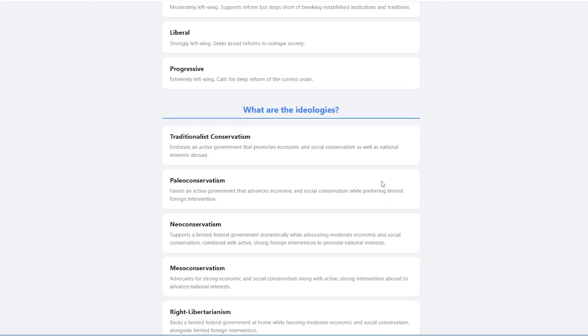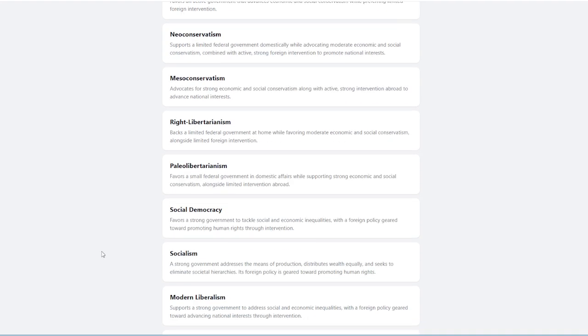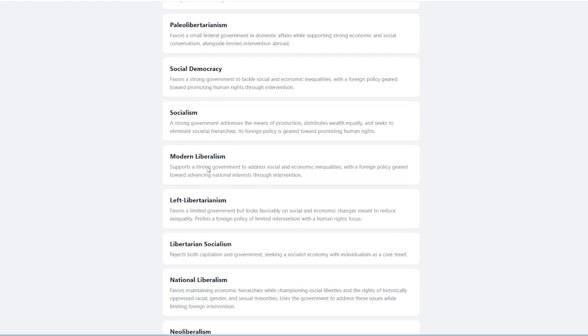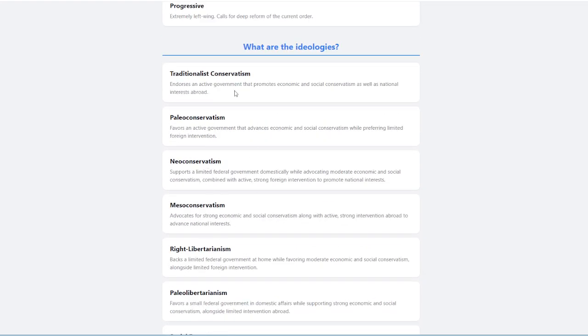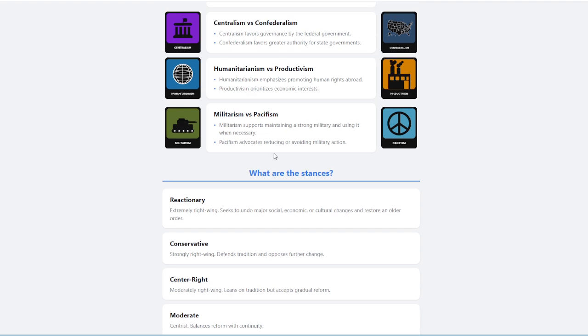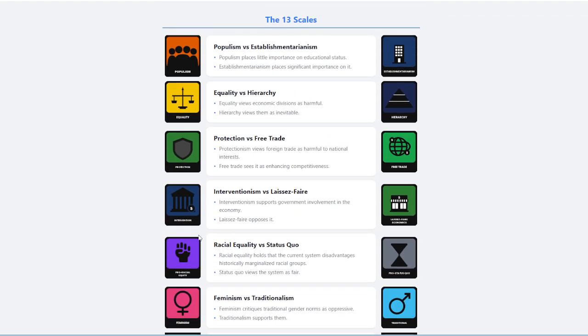And furthermore, you would also get these ideologies. These ideologies include traditionalist conservatism, paleoconservatism, neoconservatism, and so on. I have a total of 18, I believe, ideologies over here. You would get assigned one of these ideologies along with an overall stance with what percentage you are to either the left or to the right. And you would also get your composition for all of these scales as well. So that is overall how the test works.